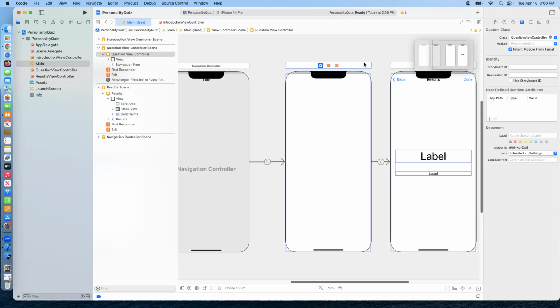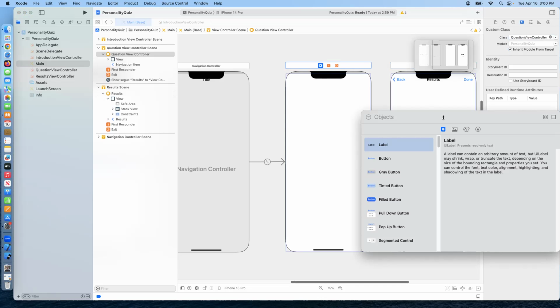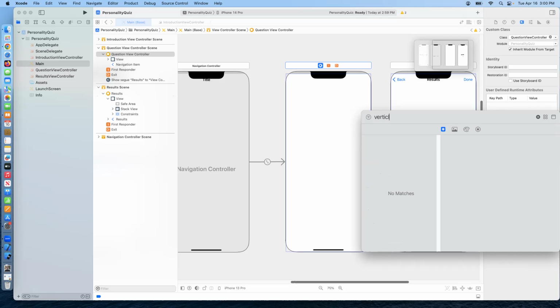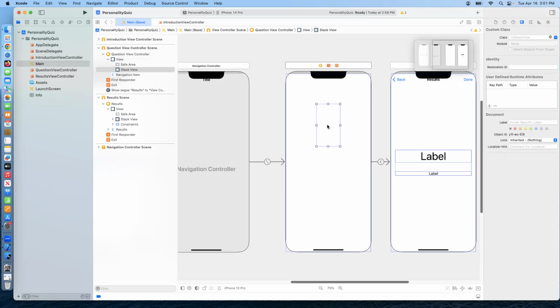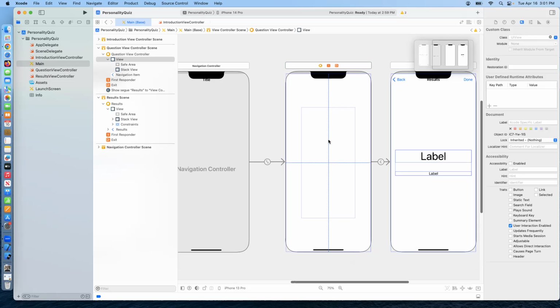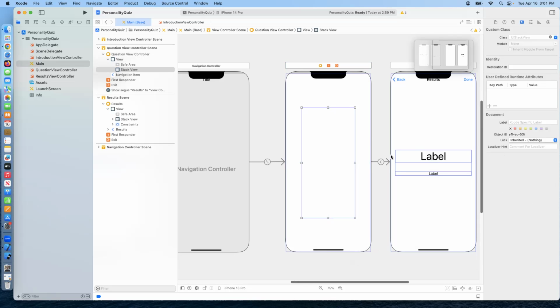So we're going to make sure that this is highlighted. We'll bring up our object library, and we're going to add a vertical stack view. So I'm going to search for that. I'm going to spell it correctly, of course. I'm just going to drag it in here and let go. Now, I'm not sure if it makes sense here to fill the whole screen, but I am going to make mine bigger and then center it on the page. We can always adjust it. I'm just dropping it in the middle there.